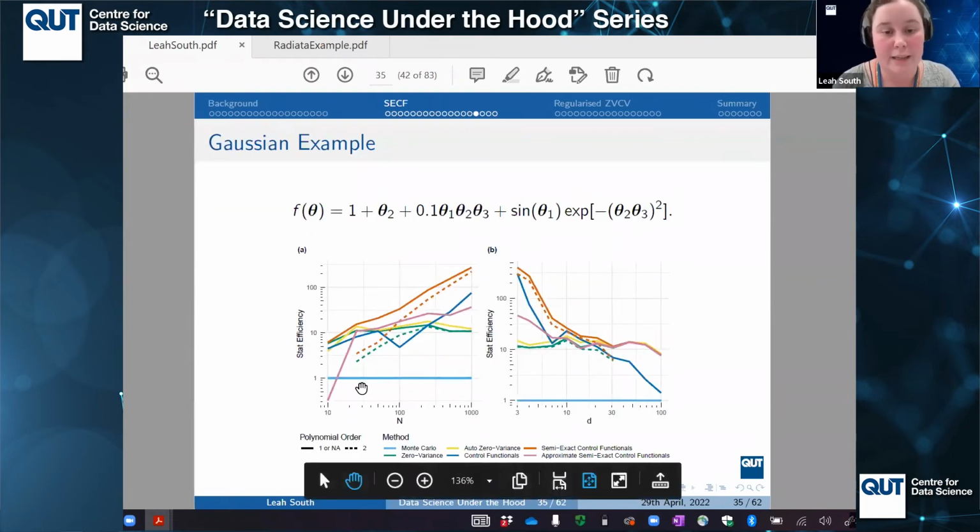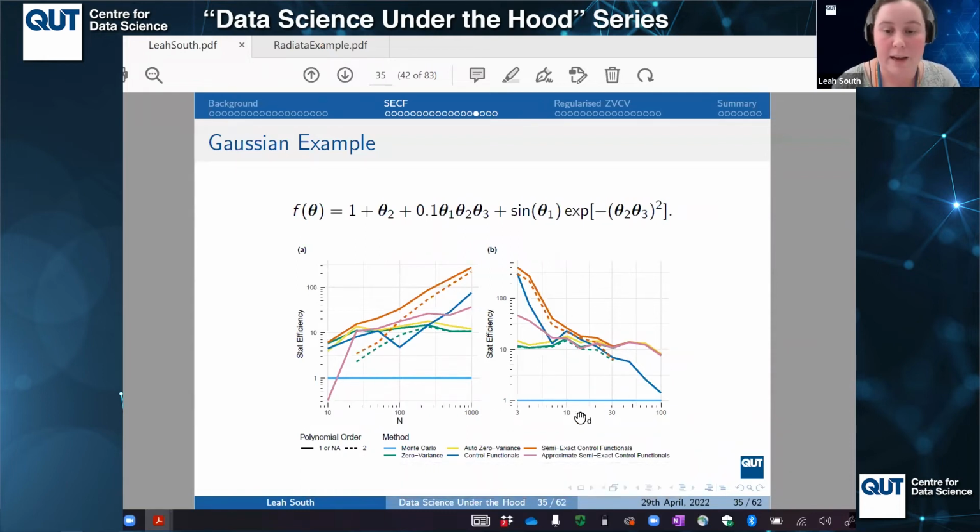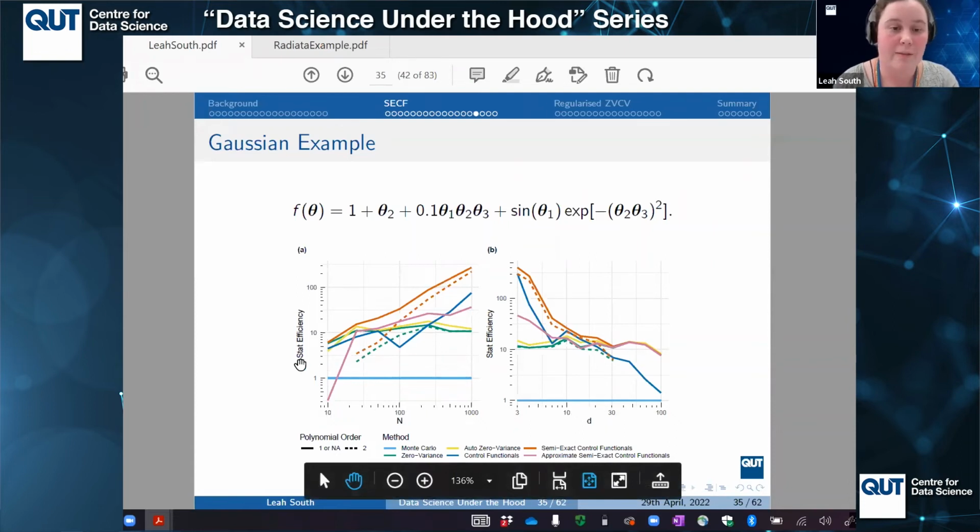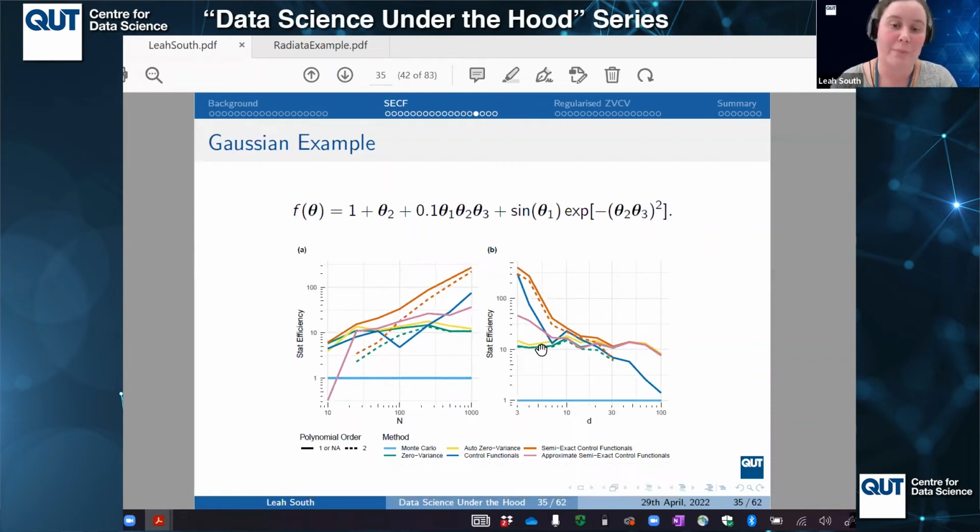And then here's the Gaussian example. In this case, we've got increasing sample size and increasing dimension. Both of these are statistical efficiency because it's extremely cheap to sample from a Gaussian distribution. So really in practice, you wouldn't apply control variates. The other thing I should mention is that it's a Gaussian distribution, but none of the methods are exact because the function here isn't a polynomial.